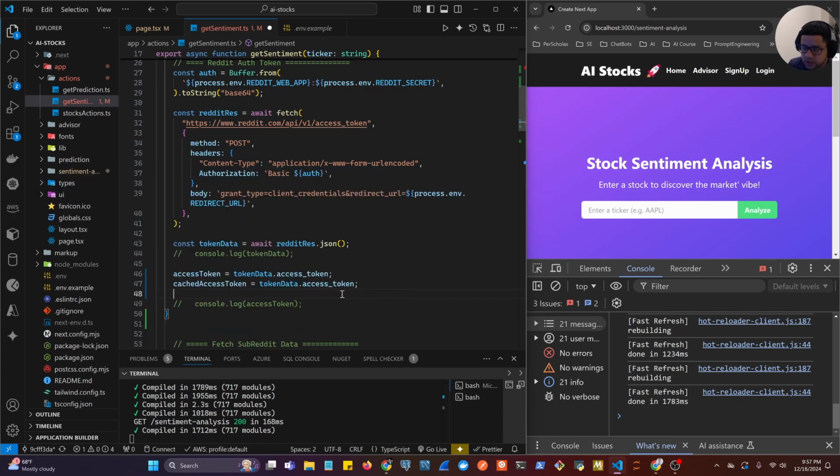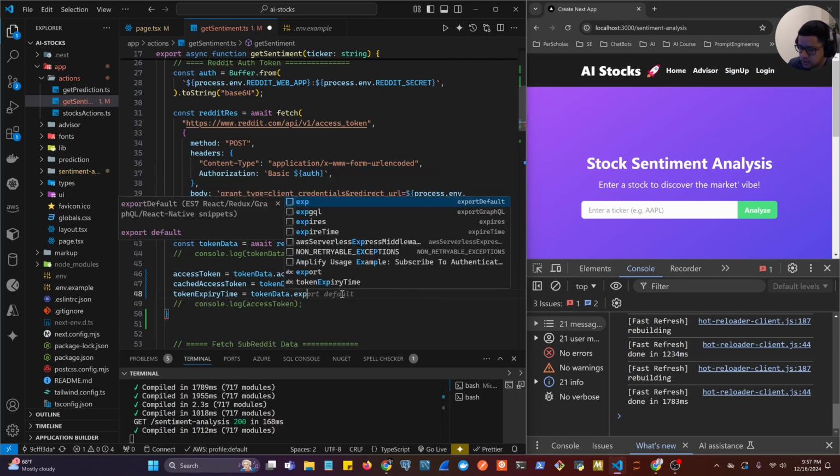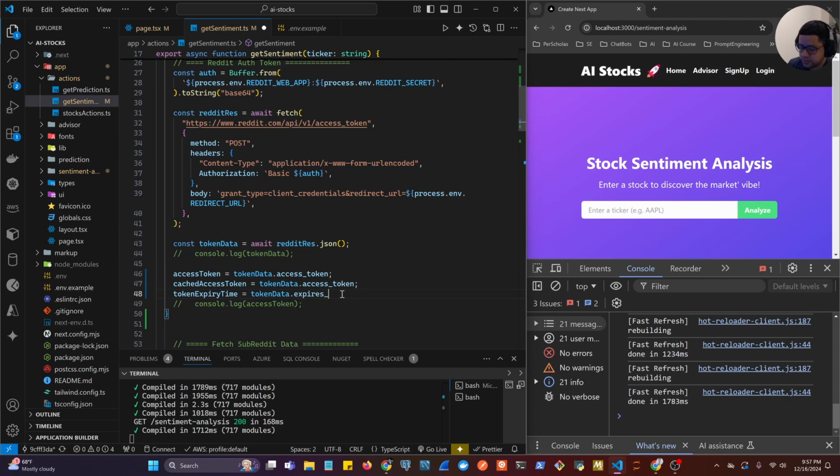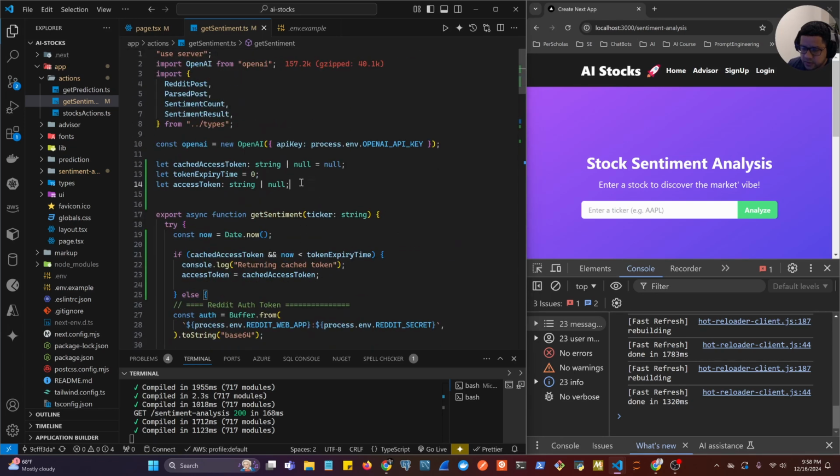Let's do token access token expiry time, and we're gonna set that equal to. We can get the expiring time from the token by saying token data dot expires_in, and then we're gonna multiply that by 1000, which is a second. Cool. So now we have taken care of all of the variables here.